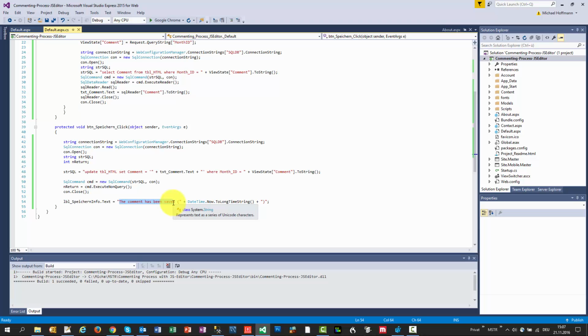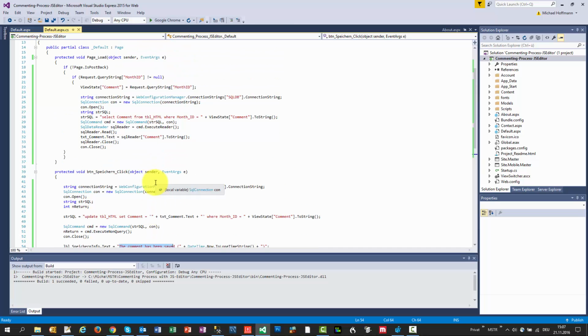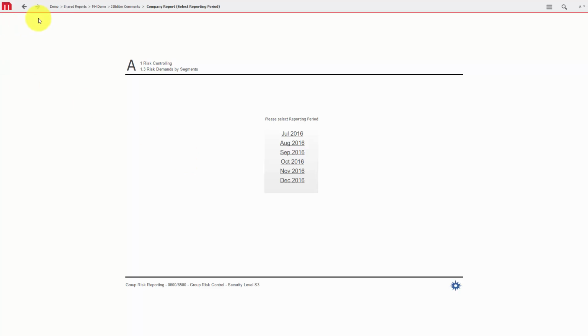Nothing more. Dynamic control, very easily, and you can use or reuse this as often as you like. It's not limited to just a specific use case. If you would like to combine a month ID with a comment, you can use this several times in the same solution. All right, and now let's go to MicroStrategy and take a look at how MicroStrategy works in order to combine this seamlessly.